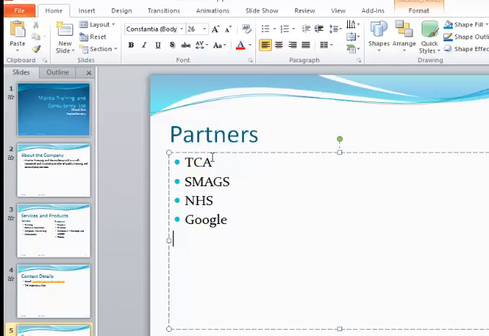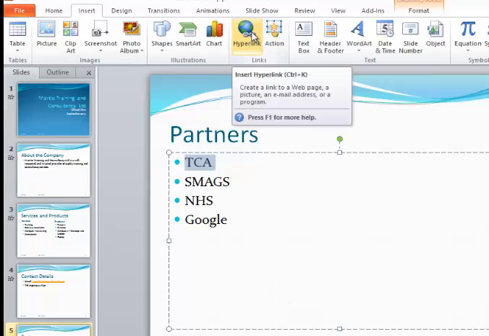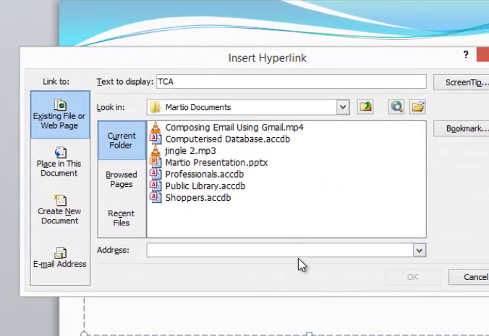Now, if you are required to insert a hyperlink to a specific text on a slide, say to TCA, what you need to do, you have to go to Insert, then you click on Hyperlink, or simply press Ctrl+K. I will click on Hyperlink. So here you'll see that there is existing file or web page or place in this document. I will come back to place in this document later. Let me use existing file or web page.